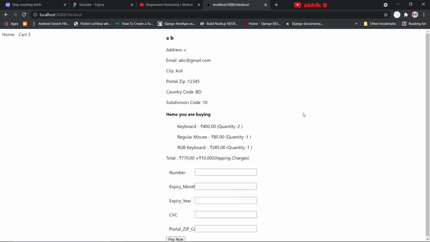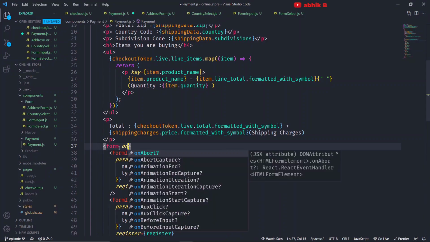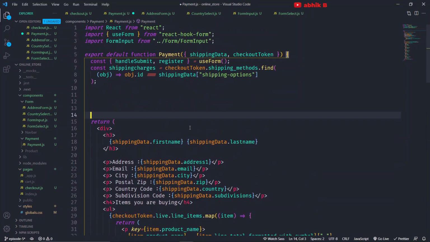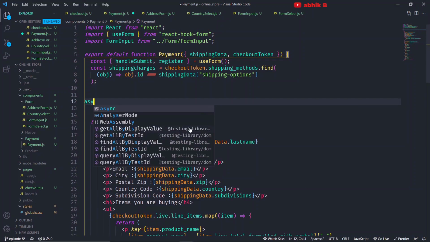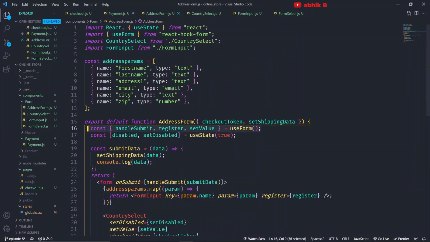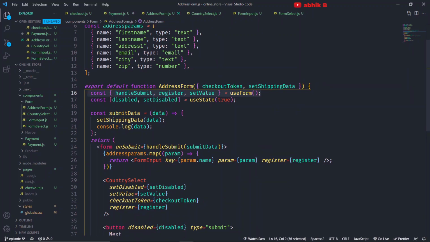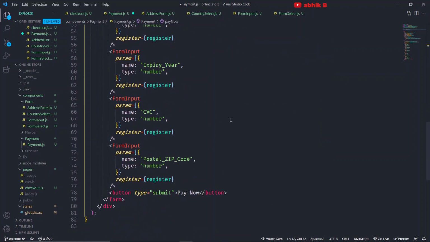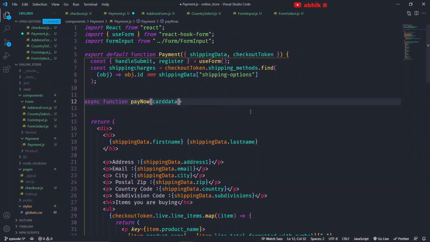On submitting, we need to have something like on submit, we will handle that submit and call a function known as pay now. This pay now function will be an async function. And what will it get? Now remember, in the address form, when we are filling up this submit data, we are getting some data. Similarly, here also we will get some data, and I will name it card data because it is filling the card details, right? So that is why card data.